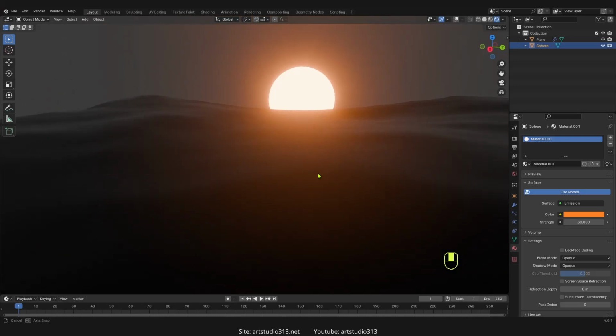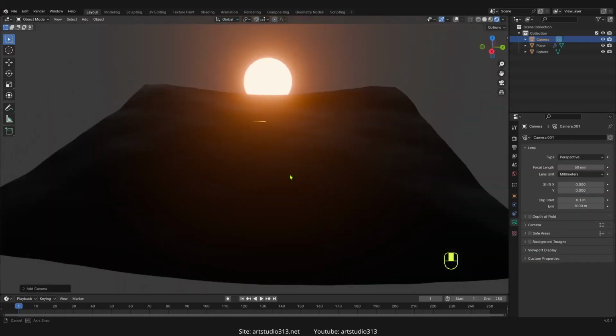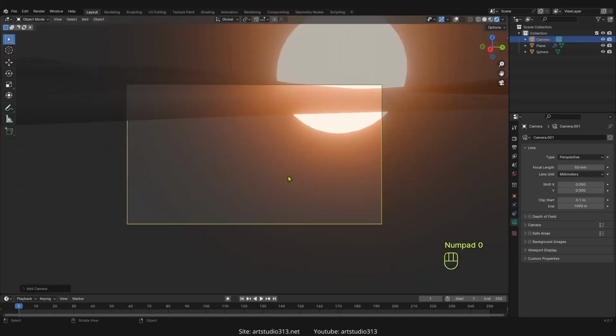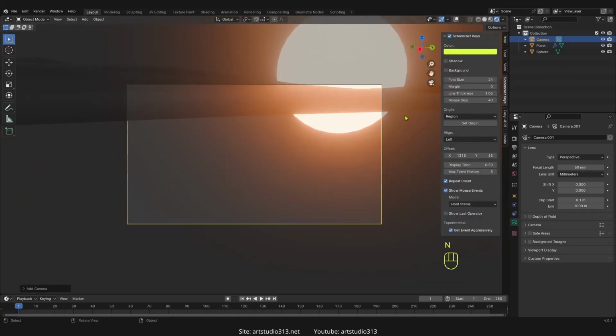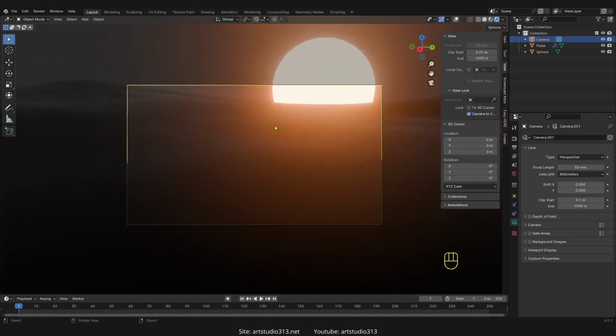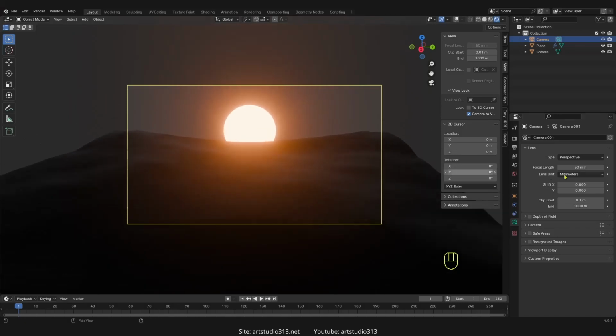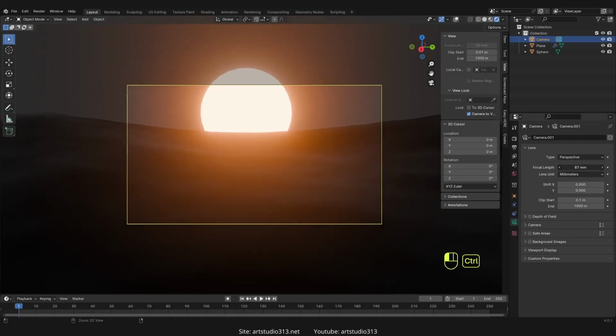So now we need to add a camera. So Shift A, add a camera. We can press 0, press N, go to view, and lock the camera to view. So let's rotate and align our camera. We can click on this camera and play around with this focal length. I like to set it to around 80.